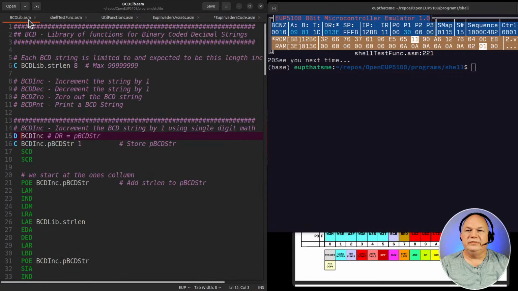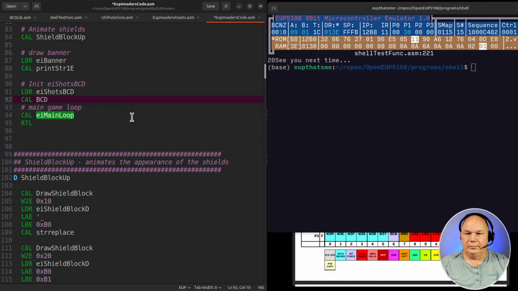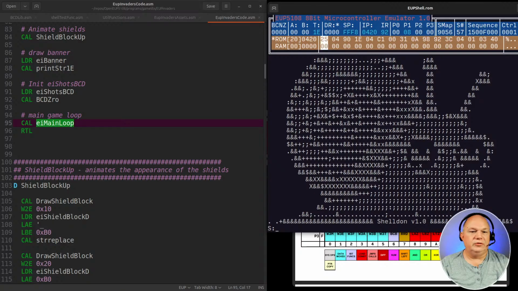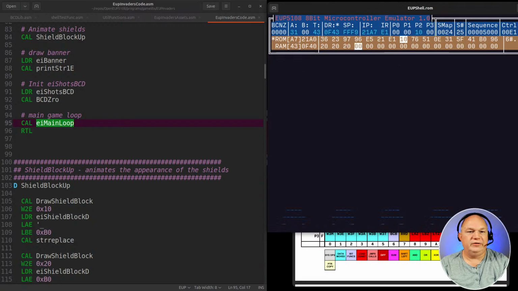And it was called BCD 0, actually. BCD 0, there we go. So that should add it to it and should print in the top left corner. Should. Just make sure we save everything. Rebuild, rerun. Stop the EUP invaders.